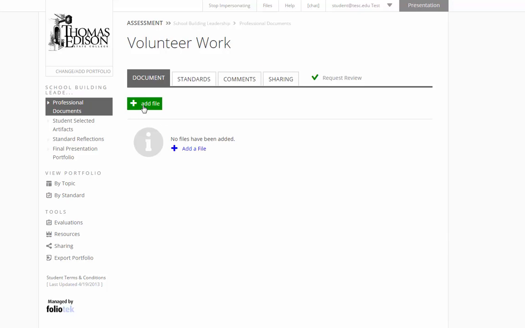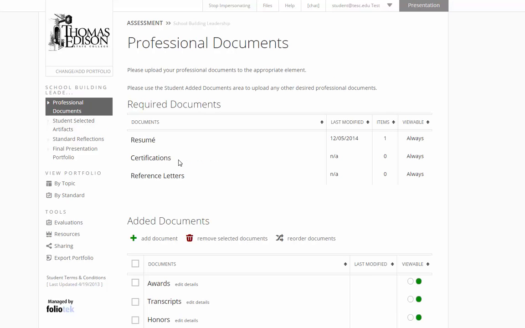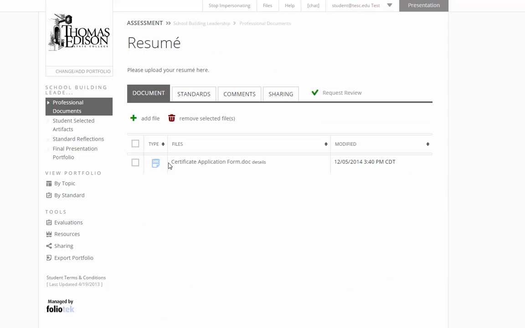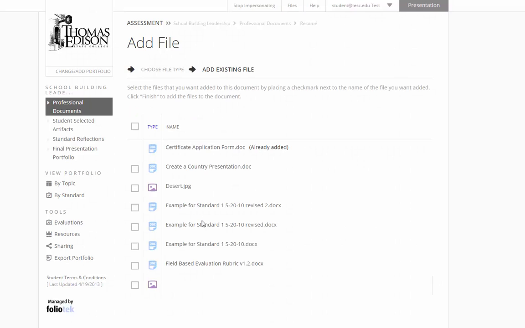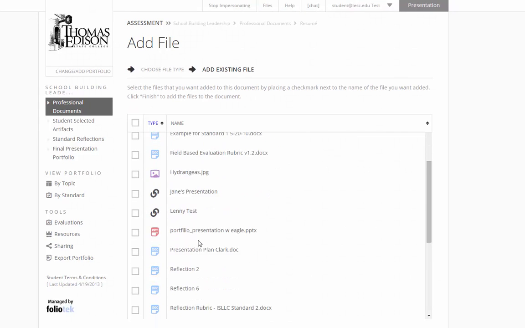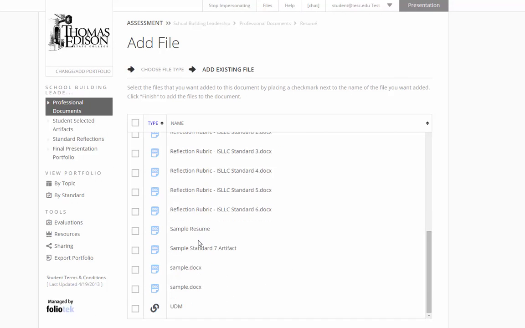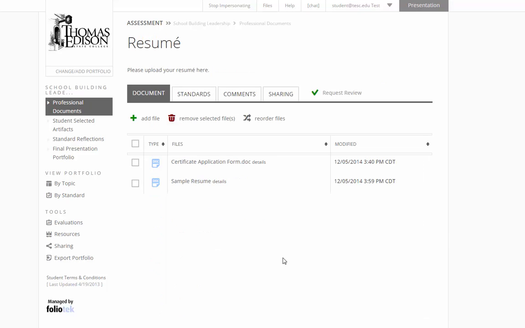And then I can add files into that container here, just like I did in the Intro to Teaching Profession portfolio. To add documents into the Required Documents area here, it's the same as we showed in the Intro to Teaching Profession portfolio. I simply click Add File, and I can use existing file if I want to use the same resume, for example, that I used in the Intro to Teaching Profession portfolio. So here I click Add Existing, and I get a list of all of the files that I've added so far in this account. I can simply choose it and add it into this portfolio as well.